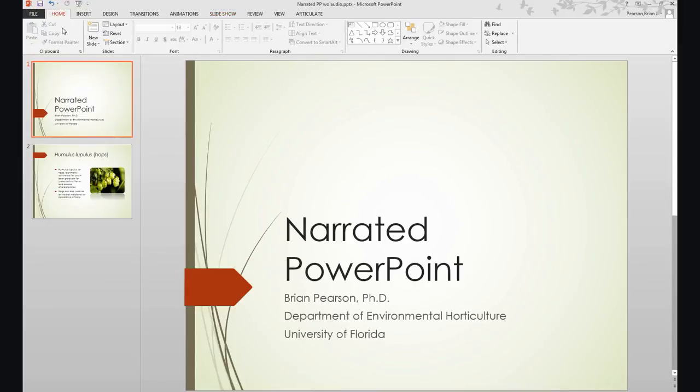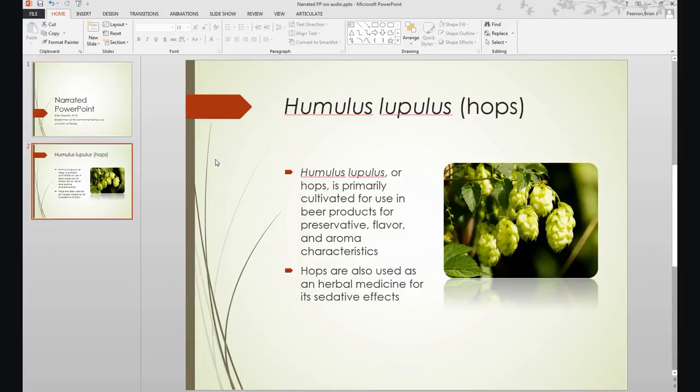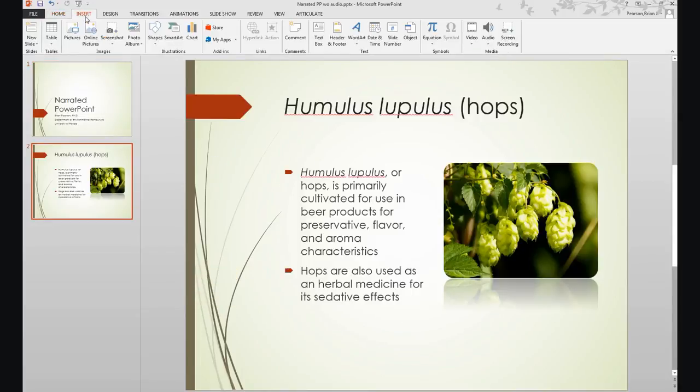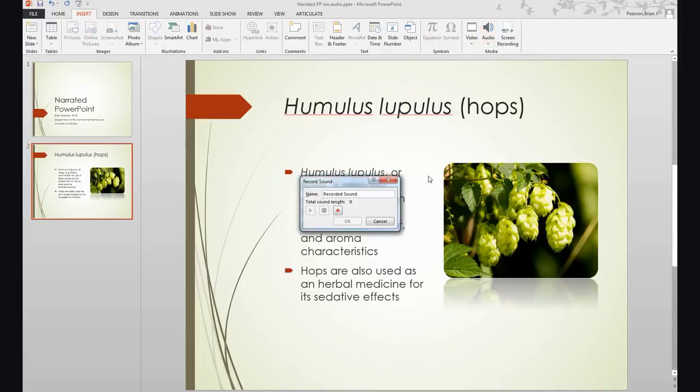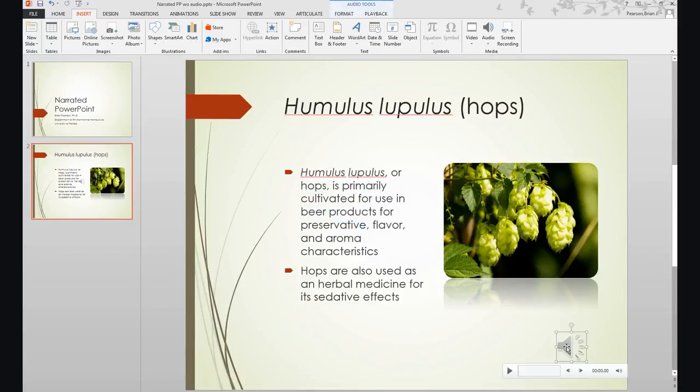So, we can do this for each slide that we have, either in chronological order or out of order. So if we decided we wanted to start on slide 2 instead of slide 1, again, we can simply go to Insert, Audio, Record Audio, and hit the Record button to begin recording our audio for this particular slide. OK. We have our icon, and now we're finished.